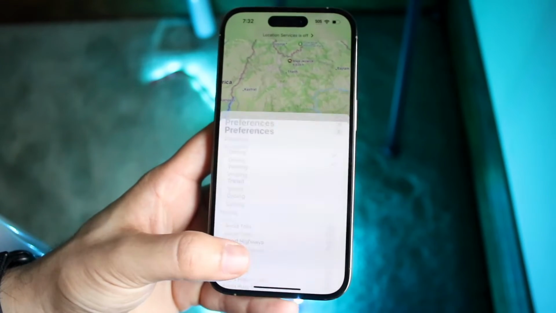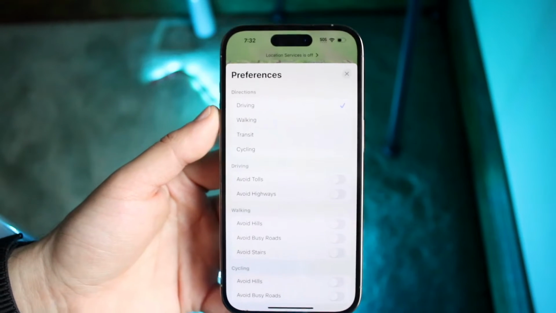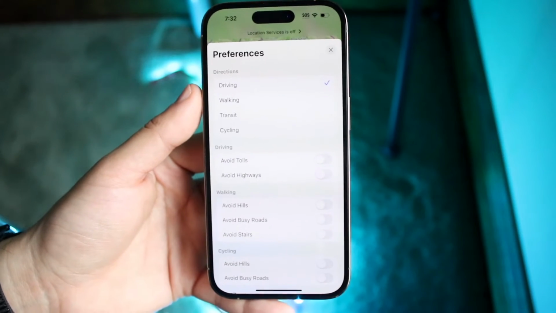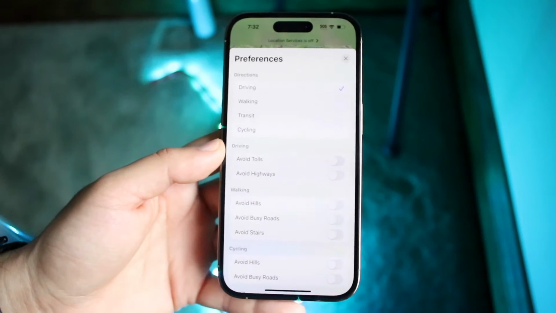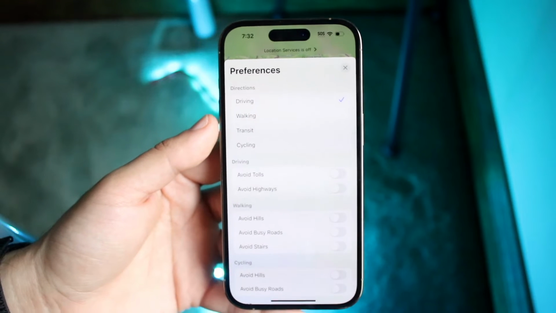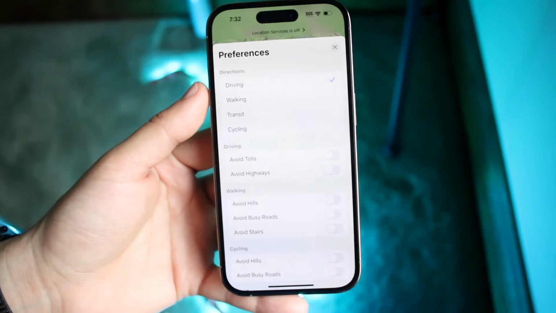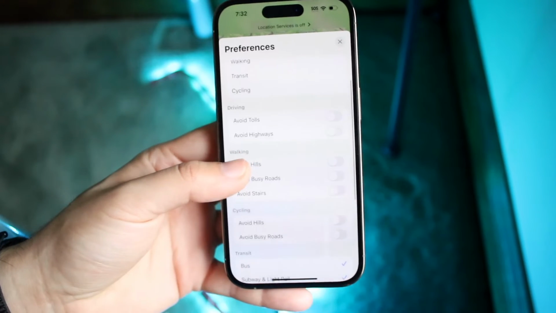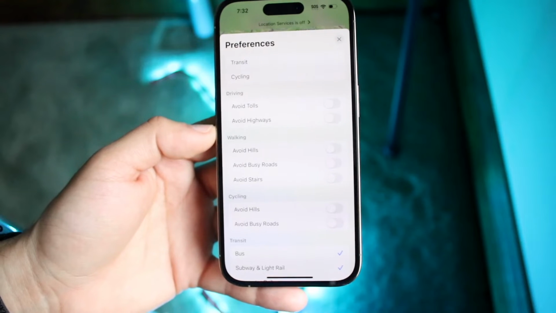Now, preferences is a massive thing that I would recommend you guys check out as well. Under preferences, we have directions, and here we have driving, walking, transit, and cycling. It really just depends on what you're doing on an everyday basis. If you're usually walking by default, then obviously that's what you would prefer. I would probably just recommend keeping driving. That's what most people are probably going to be doing. I typically have avoid tolls on, but you can keep it however you want.